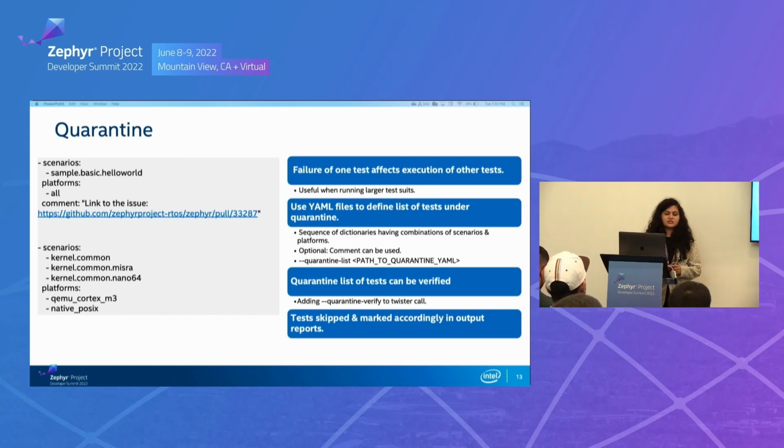All the test cases would be skipped and will be marked as such in the reports, because quarantine is something where you set those test cases aside and don't run them at all until you remove them from the quarantine.